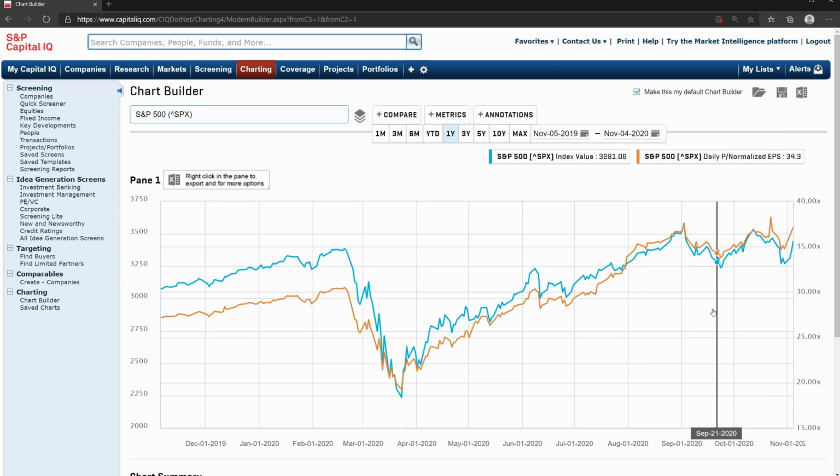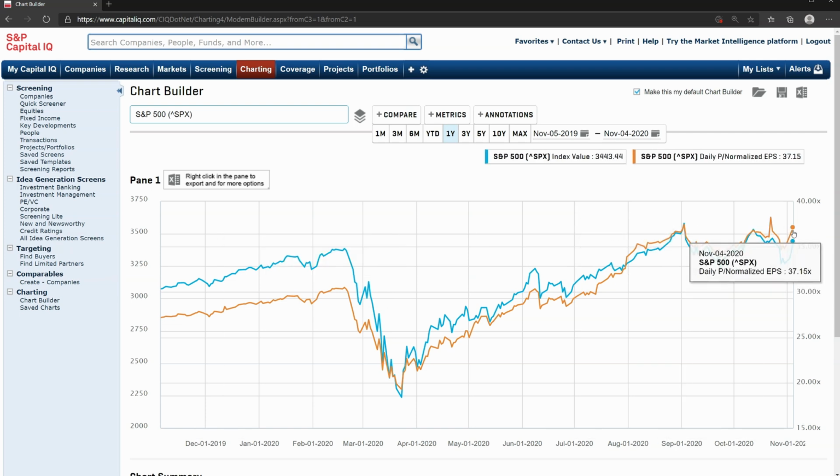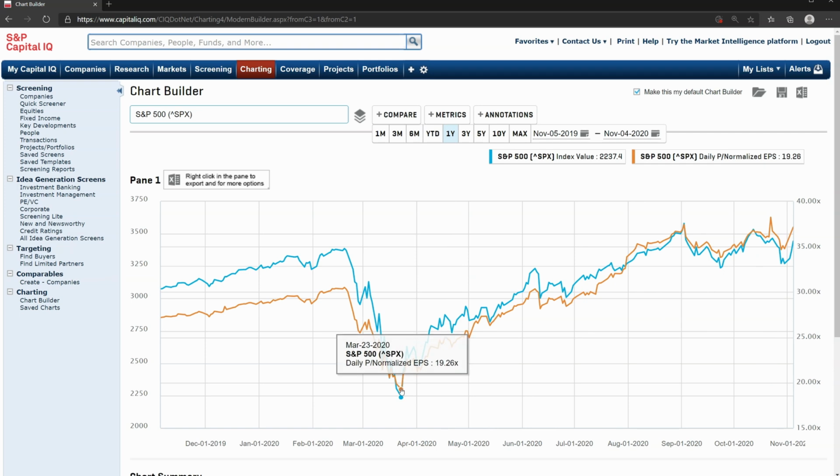There we go. So we can see here the turquoise line is the index value and the orange line is the PE ratio. The PE ratio is shown on the right axis and the index value on the left axis. So we can see that it's currently trading at 37 times price to normalized EPS. This is in November 2020. And you can see the history here with it hitting the low during the midst of the COVID-19 lockdowns, just below 20x. We can, of course, play with the chart to go back further.